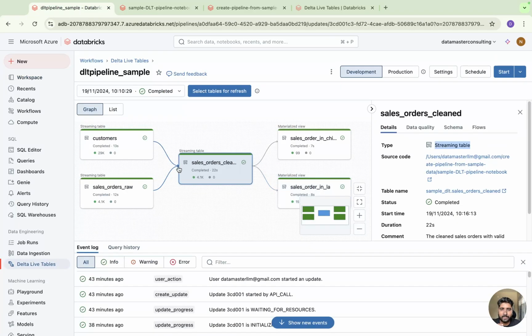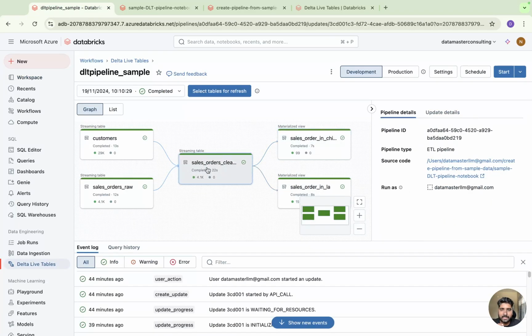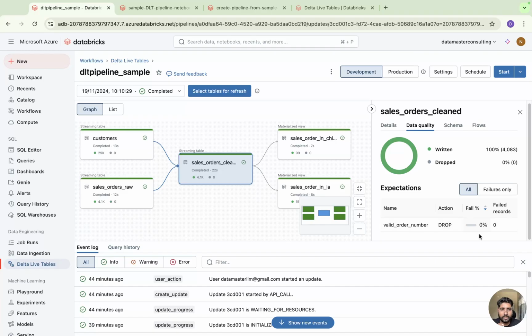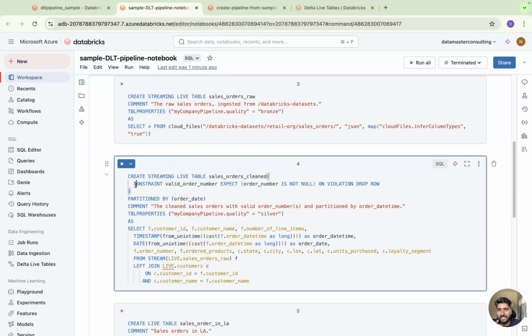You can figure out if it violated. You can check them in the streaming silver table in the data quality. You will figure out how many records got dropped. You can see here in the expectation. It is so powerful by just adding a constraint. And repeat now: constraint name, expect the order number is not null. On violation, you drop a row. What all actions can you take?